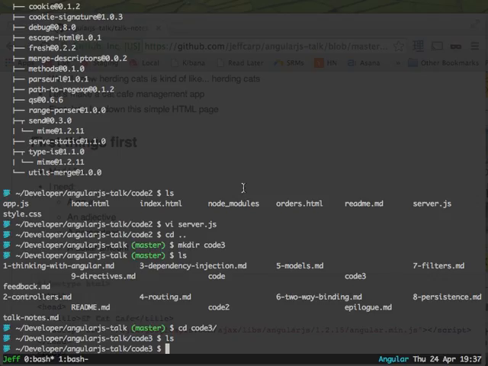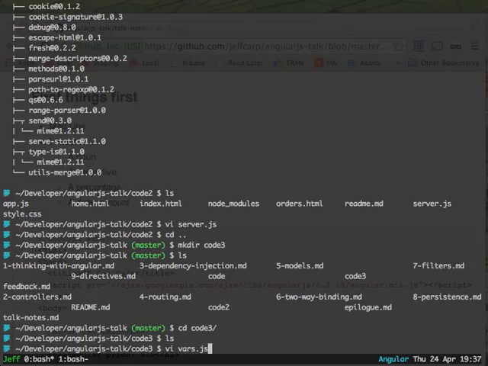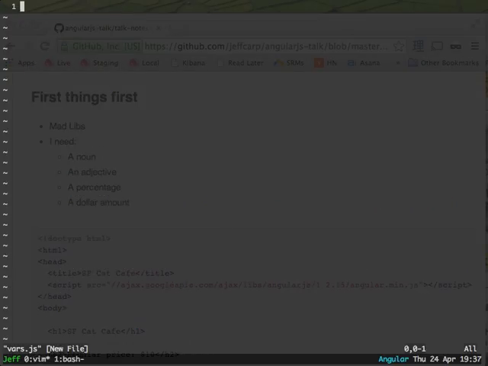Variable names are always better when they're crowdsourced. So let's get some Mad Libs. First, I need a noun. Hornet? Yeah. Okay. Adjective? Fast. Percentage? 3%, and then a dollar amount. 807. It's very specific.